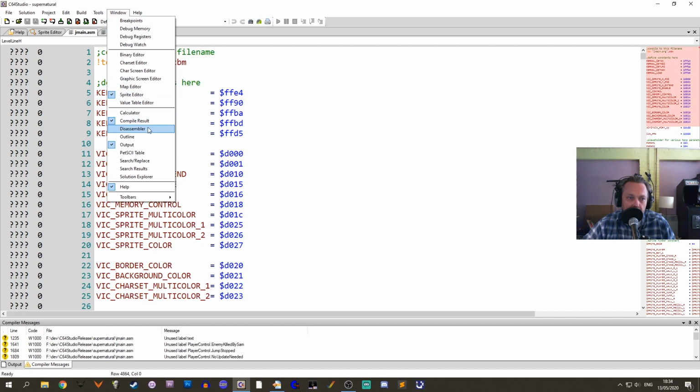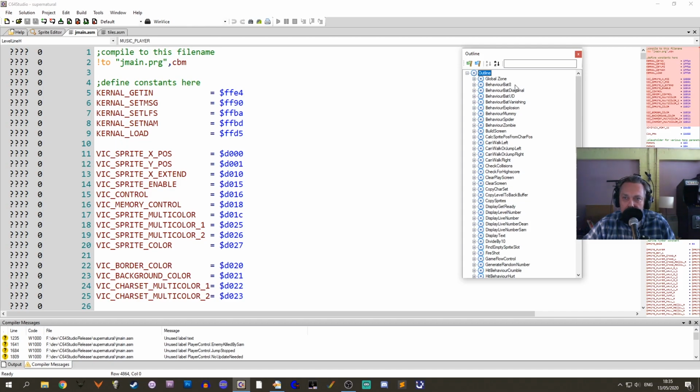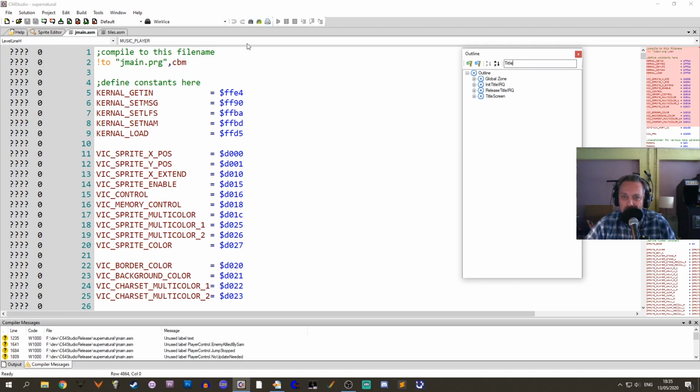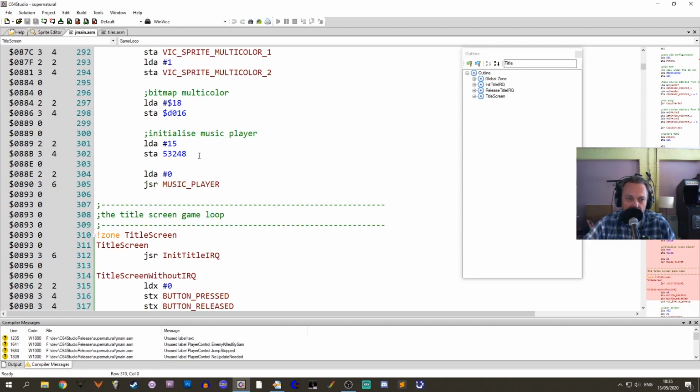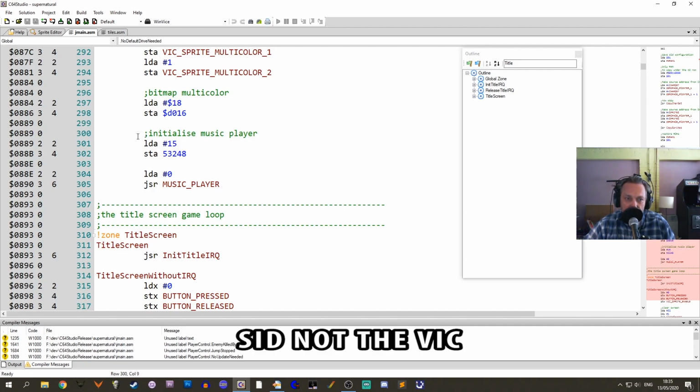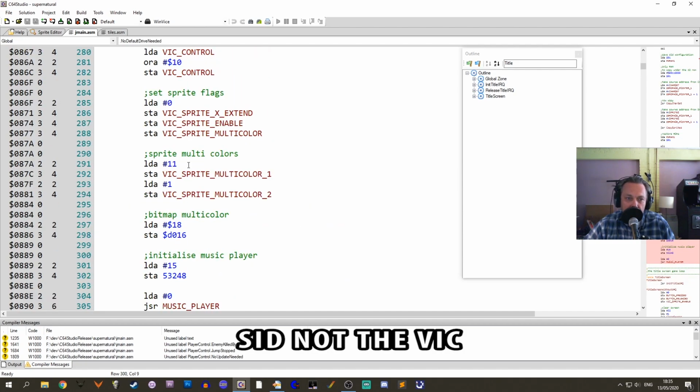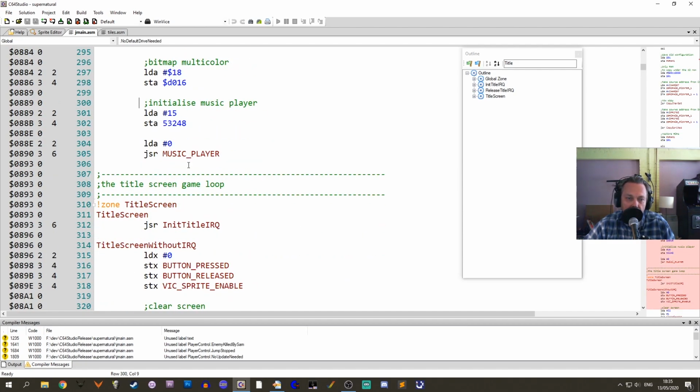And if we look up, I'm going to show the outline. And I'm going to look for the title screen, because I know where the code sits. There we go. We initialize the music player. It didn't even bother here to set up the constants for the VIC, but this sets the volume. Yeah, so the volume is set. This is right before the game starts, right?